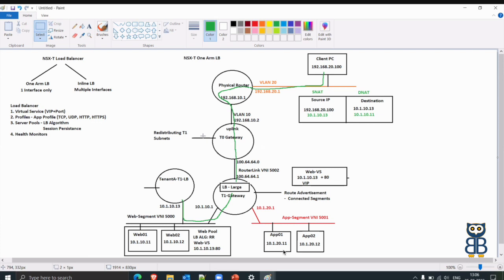So all that internet traffic will not land into the server segment, the server VLAN, or is it possible? You can do it that way. It's not like that, this is the only approach. Yeah, you can do it that way also.